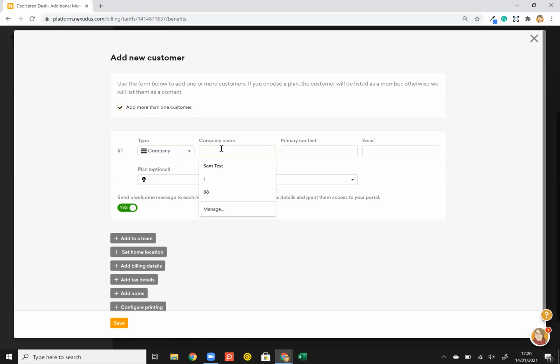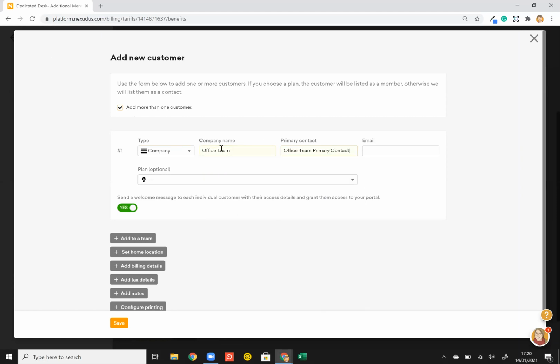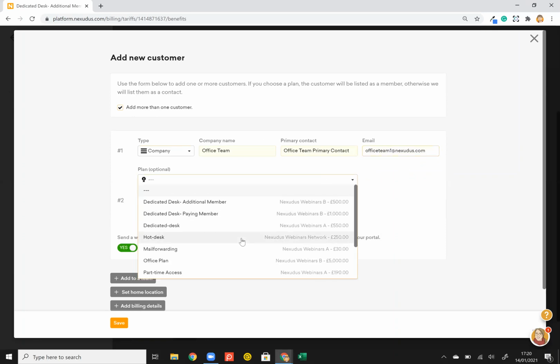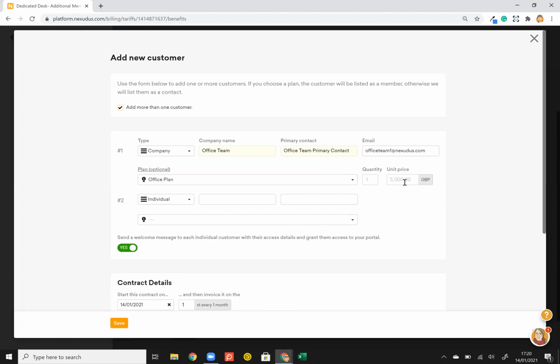So the company, let's just call this office team, and then the other one can be the dedicated desk team. So office team primary contact. You can see that I've already been through this today. There's the practice run, so we've got all this stuff in here in my drop downs already. So office team 1. Within here, the plan section, this is where I'm going to be assigning the office plan that costs the £5,000 per month. So that is the company that is paying for that.